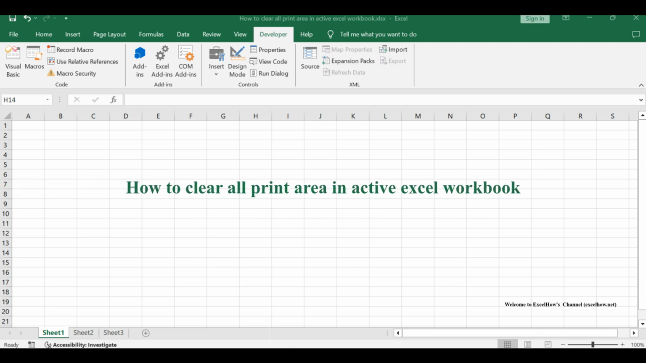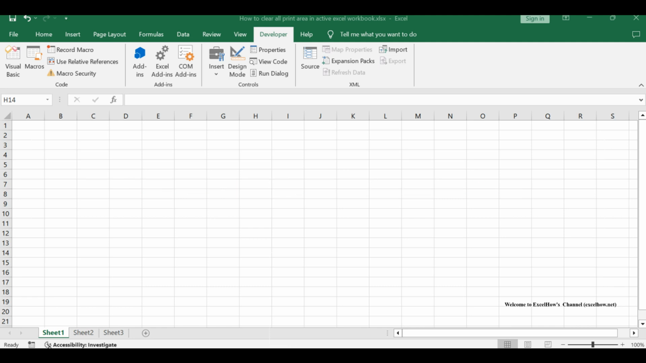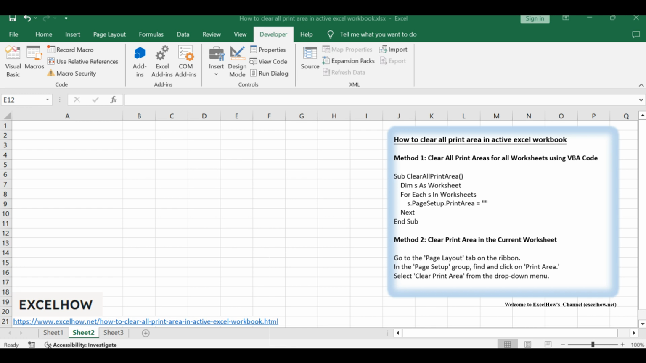Welcome to this tutorial, where we unravel the intricacies of print area management in Excel. In our journey, we'll cover two essential tasks: clearing all print areas for all worksheets and clearing print area in the current worksheet. Let's delve into the details and streamline your printing experience.